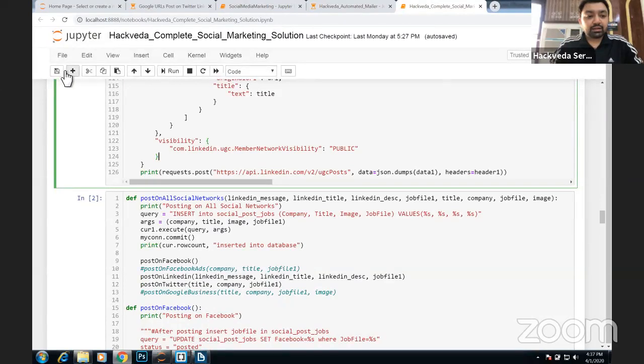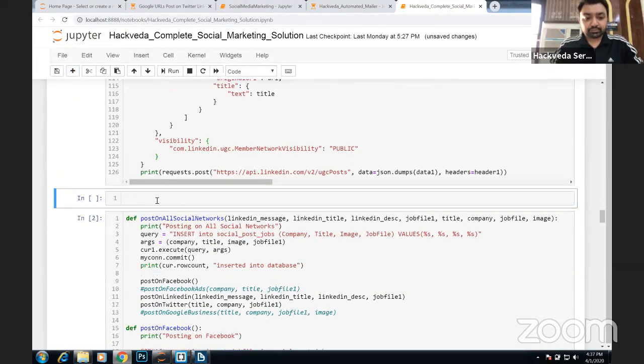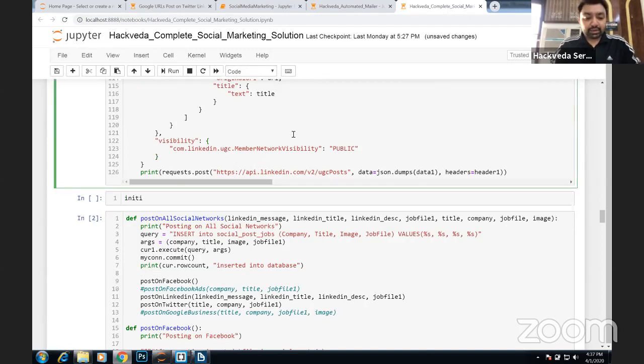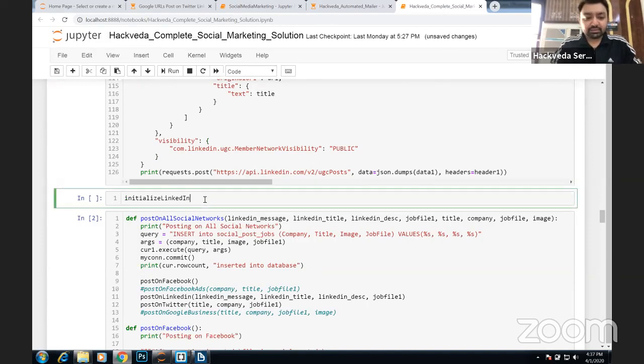Before that, let's just call a function. I'm going to call this function initialize LinkedIn. In order to do that, let's quickly run this cell first so that our LinkedIn function gets initialized. We have got this function initialize LinkedIn. I'm going to run this cell.